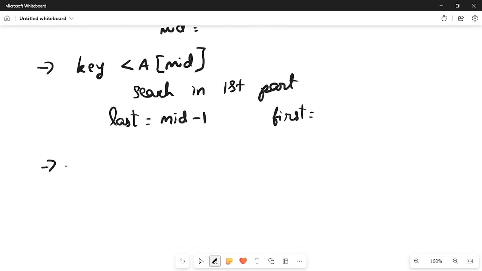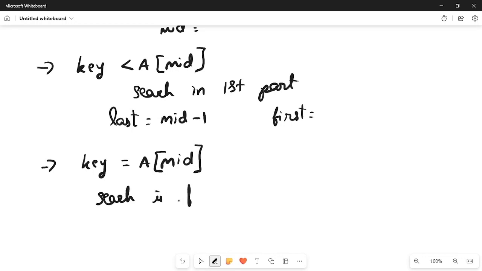There may be a situation where the key element is equal to A of mid. That means you found the element you were supposed to find. In that case, the search is successful, in the sense you found the element you are searching for. So the search ends. We say we found the element at this particular index.